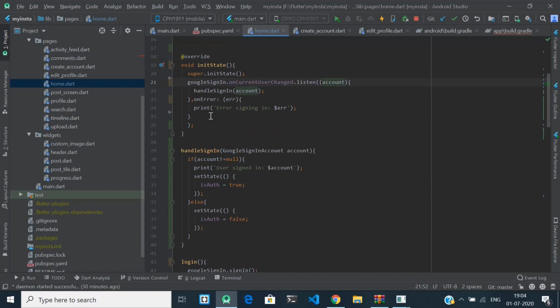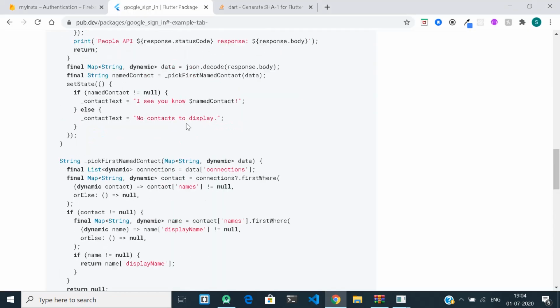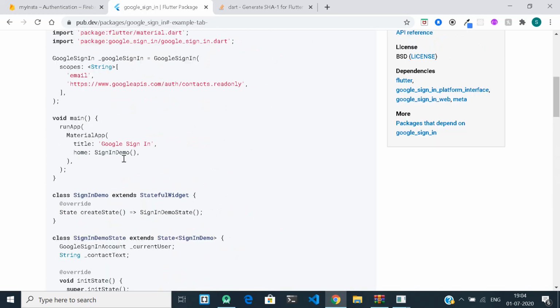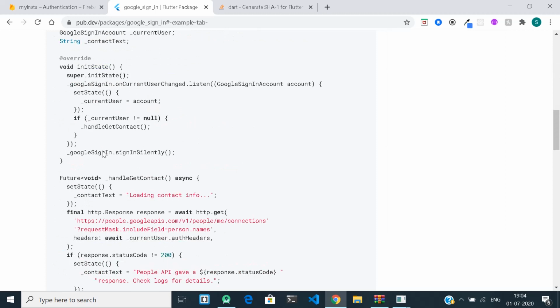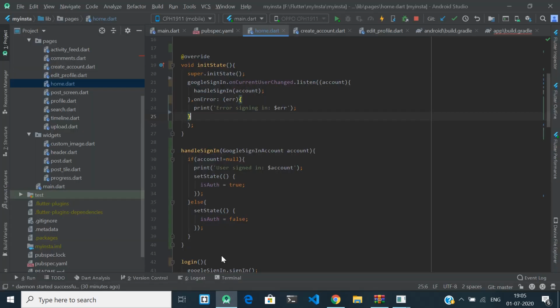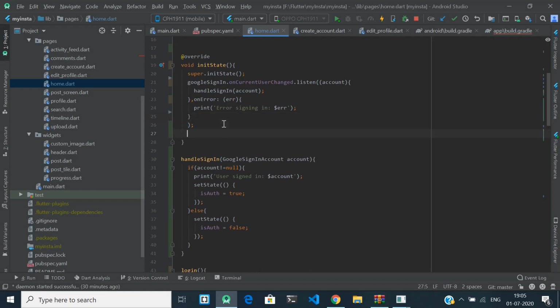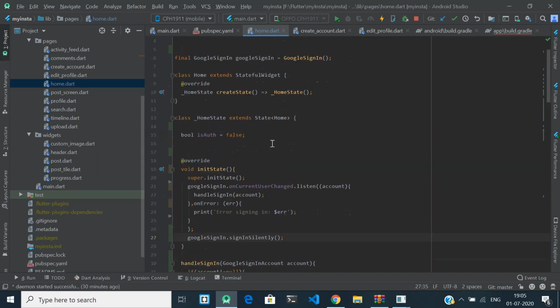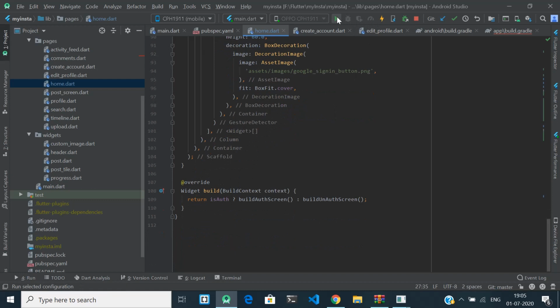Okay, so let's add one more functionality. If we have already signed in with an email, then we don't have to sign in again. That part is also essential. So let's see how it is created in the documentation. Google, so it is here. Google sign in silently. So copy it and paste it here. So this part is done.